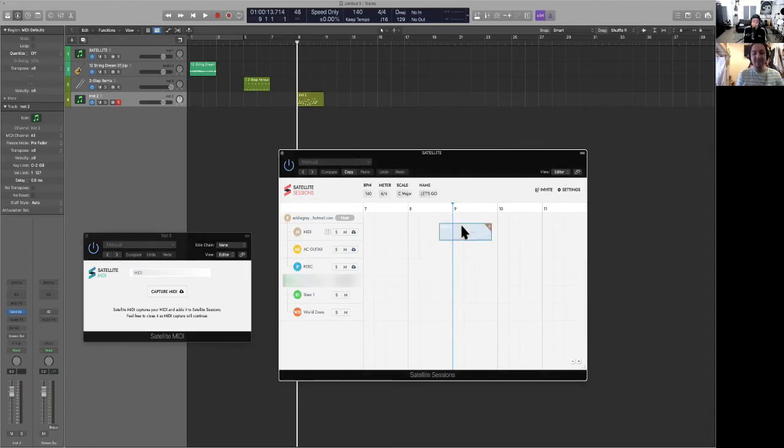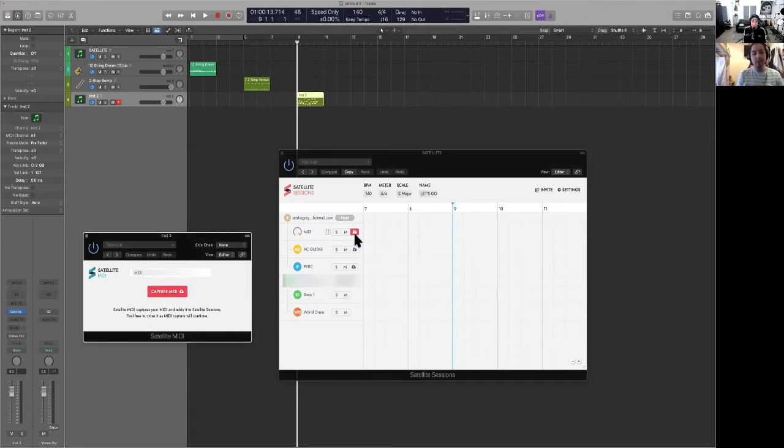So let me go ahead and re-record this MIDI at bar 9. So remember, this is going to coincide with Logic, Satellite Sessions, and then Robert's session where he is currently located. So capture MIDI, it's in red. You can see the record enable button is on in Sessions as well, and let's go. So obviously we're not hearing any sound because this is just data. So do you see it on your end? Yes, I do. Very cool.